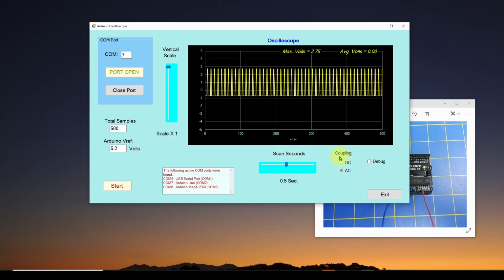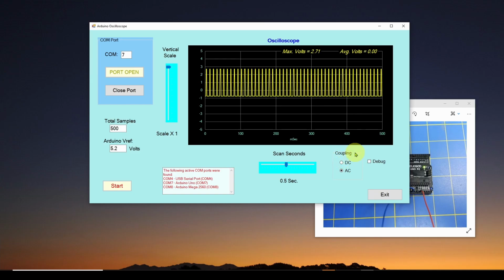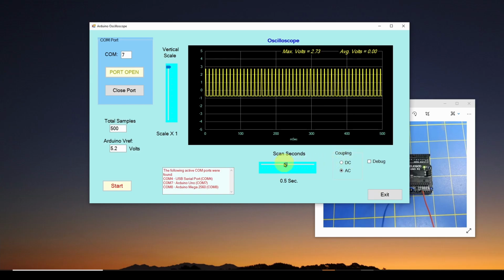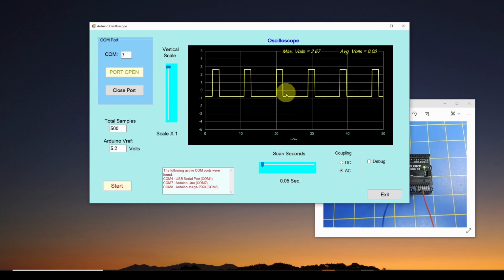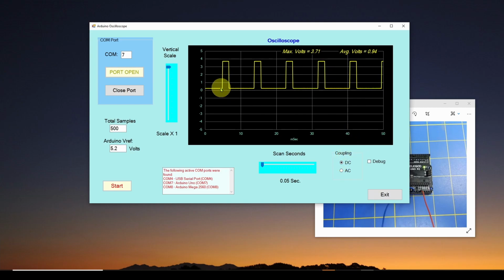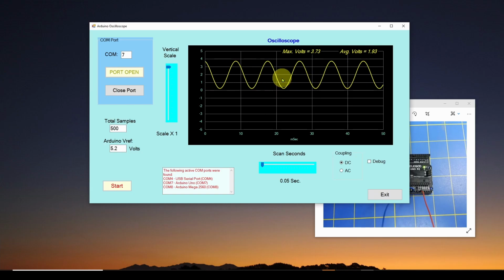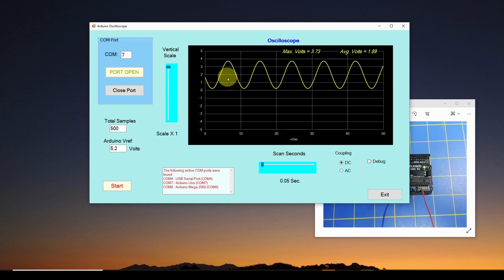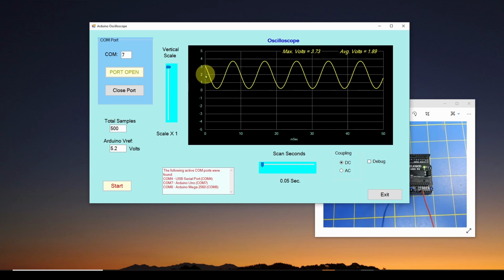Now, another option I've got here is called coupling. If you're familiar with oscilloscopes, you know there's AC and DC coupling. So let's bring this back down so you can see the waveform. Right now I've got it on AC coupling, which means it basically removes any DC components. So let's put it on DC coupling, where it includes the DC components. So now what I've done is I've changed to a sine wave that is being generated with an offset of 2 volts out of my function generator, my signal generator. And you can see with DC coupling it includes the offset coming from the function generator.